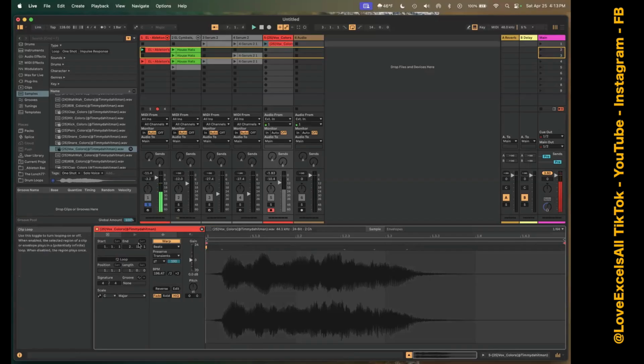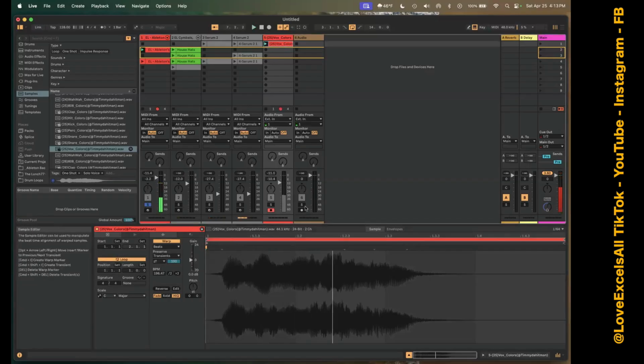And warp allows us to treat audio almost like it's, I don't know, elasticized. Look, sorry, that's a little loud. Let me turn it down.